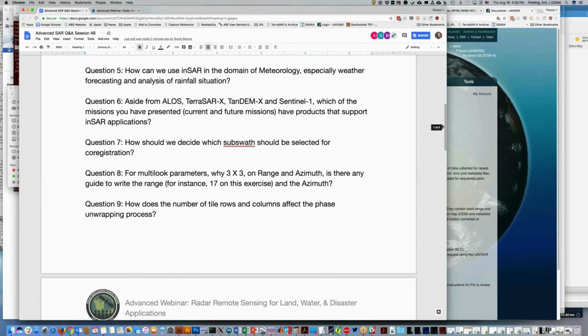Because we're doing this repeat pass interferometry, it's always a mixture of the atmosphere on the first date and the atmosphere on the second date. One of those is positive, the other one's negative, so it takes some effort to try to determine which date had the water vapor variation, but it is possible to some extent.